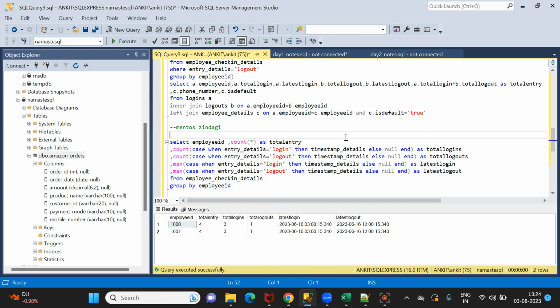Now what we can do, right? This is the same thing. So let's see what all columns we need. Employee ID, total logins we have, total logouts we have, latest logout, latest login, and total entry. So we have all the columns, only the phone number we need. So for the phone number, we will do the same thing here. I am just going to do a join, right?